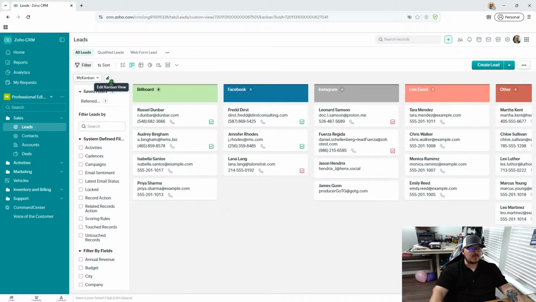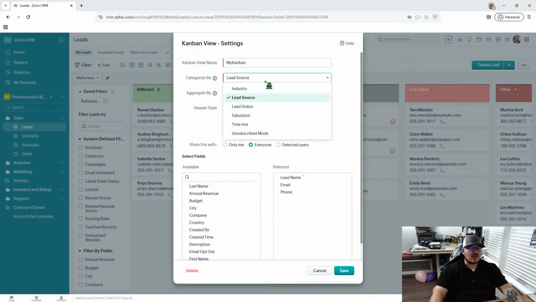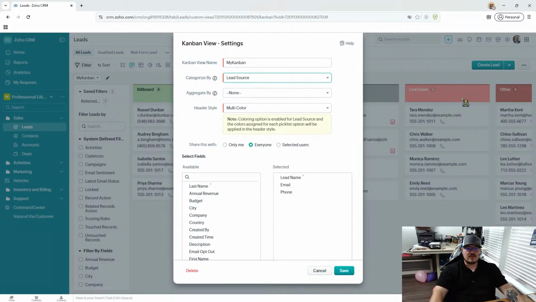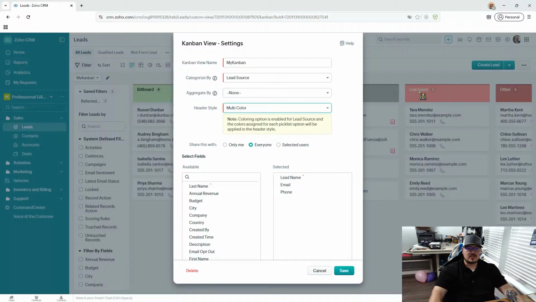You can edit it from here, and you can say, okay, well, I want to categorize it by lead source. So you see that I have it by lead source, right? Live event, webinar, or social media, billboard, whatever, right? This right here, I can either have it monocolored or multicolored. That's just the different colors here. And then I have here added what I wanted to see, right?